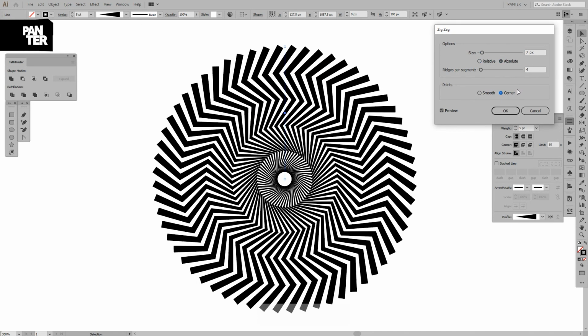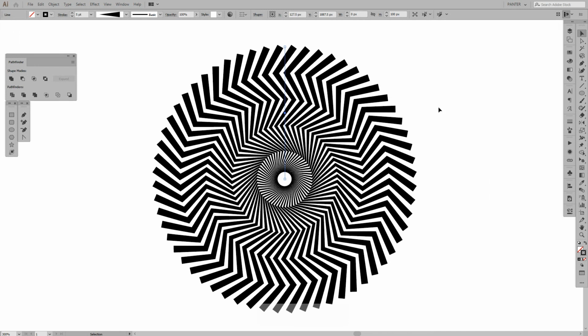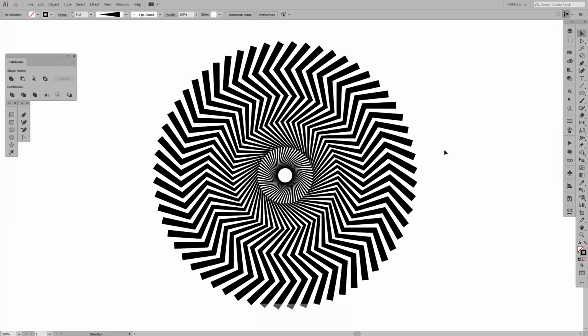Anyways, so basically this is it, and this is how you do a line circle, a zigzaggy line circle like this.